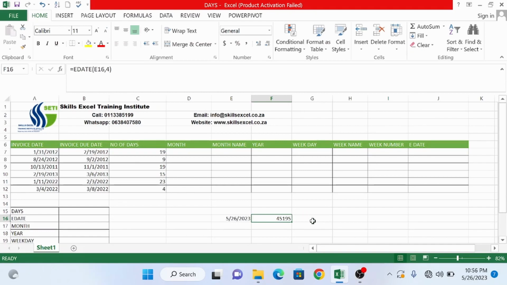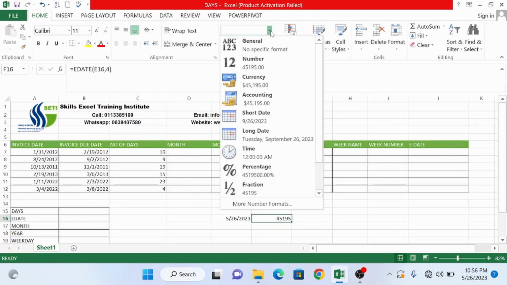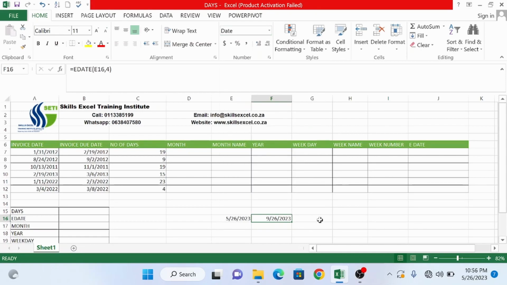But as we can all see, this one doesn't look like a date, it's a serial number. So how do we convert this to a date? All we have to do is click here, go to our Number group, check this arrow, and then we convert that serial number into a date. We can convert to either a short date or a long date. I'll choose short date, hit enter. Automatically the date will be displayed. So 4 months from today, this will be the date.